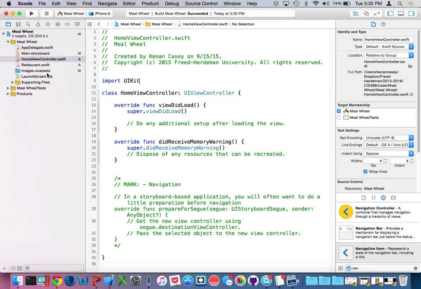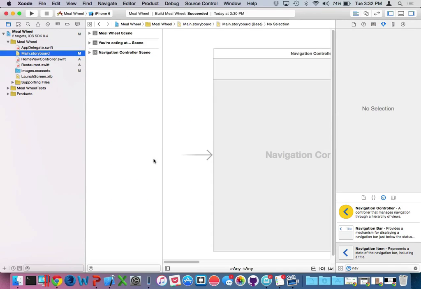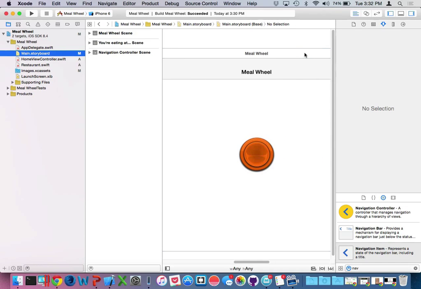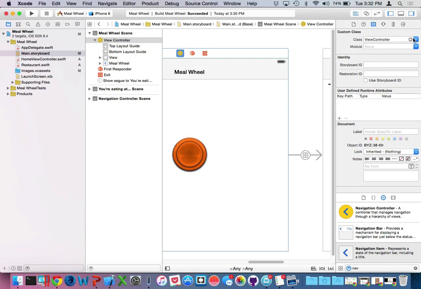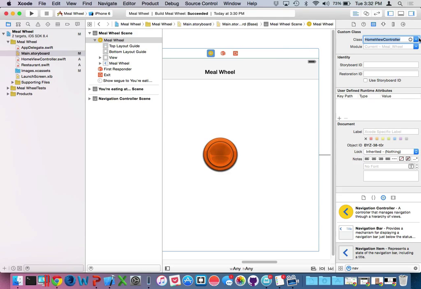I want to immediately after I make this, so I don't forget, come in here and set the class of this view controller to be not ViewController, which was that empty class that we had, but to be the HomeViewController. That makes sense? This is really important. This is what links together the view and the view controller. So now this is the HomeViewController.